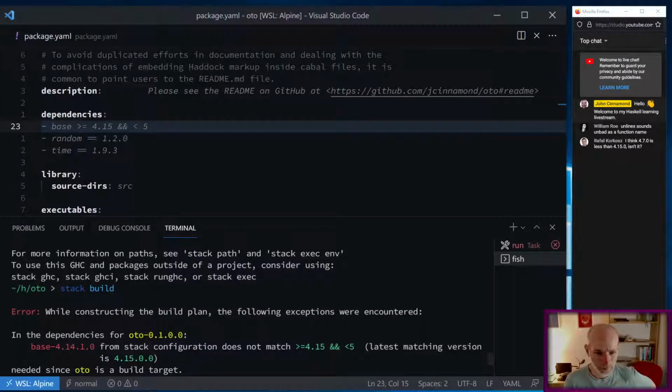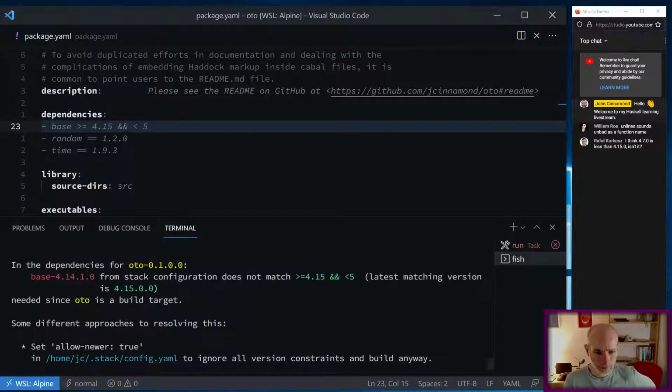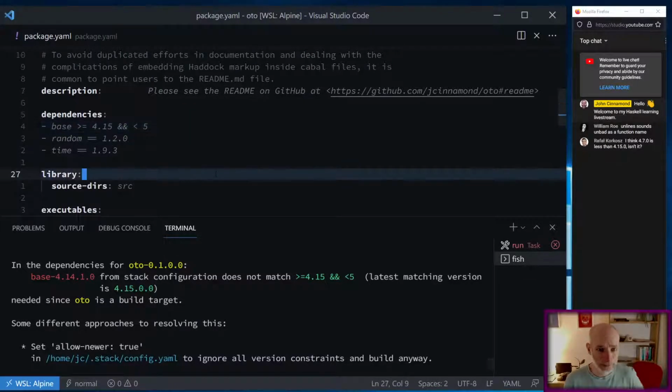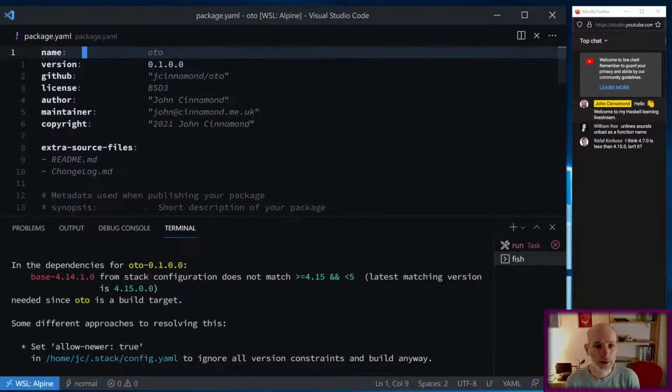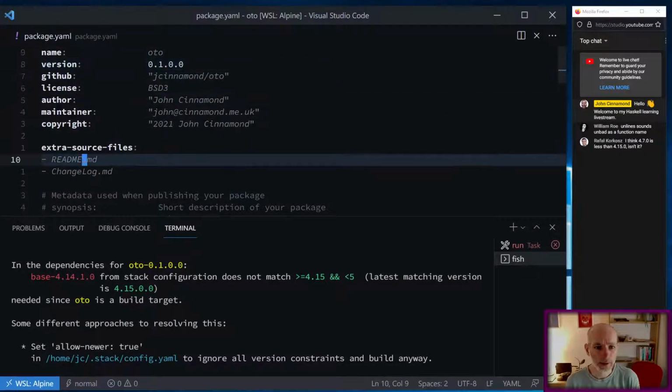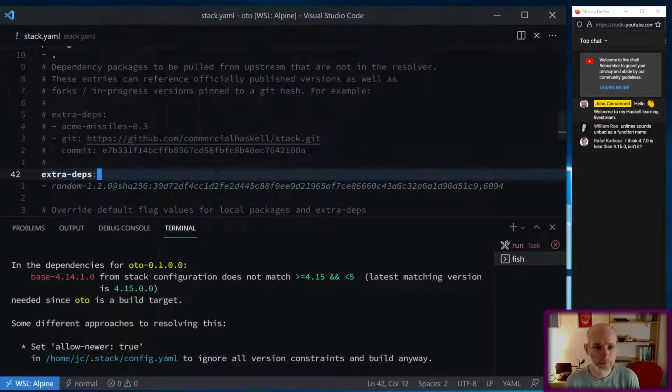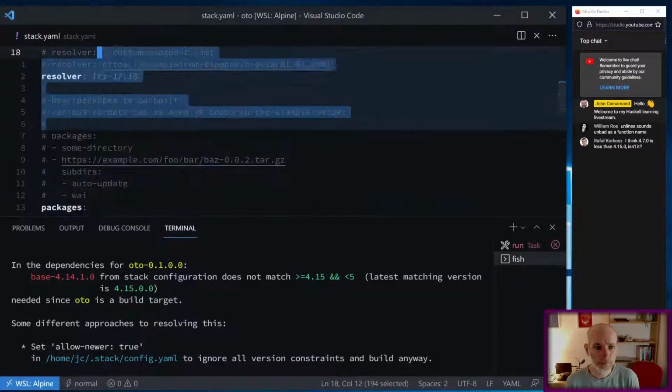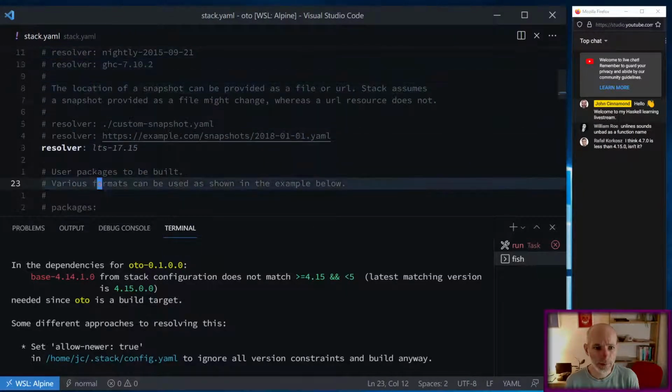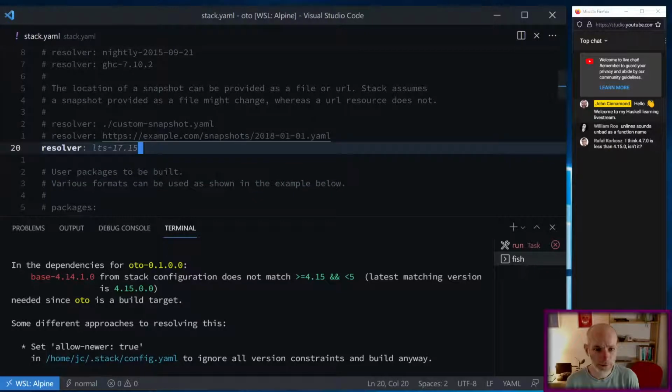That's confusing. Base 4.14. Oh, okay, it's probably the latest one it has, or the one it's currently using. I could try, not in here, but in stack.yaml. I could try up in resolver. I noticed there's a new resolver out, so I think I can say that. And that's quite a change.